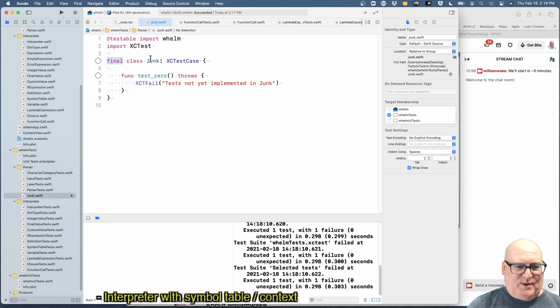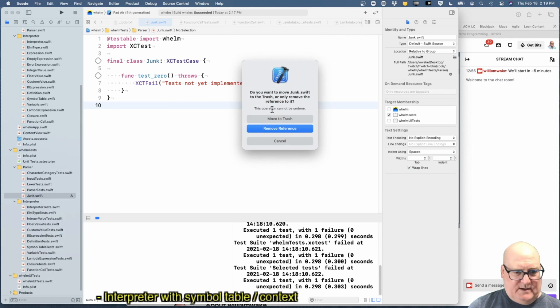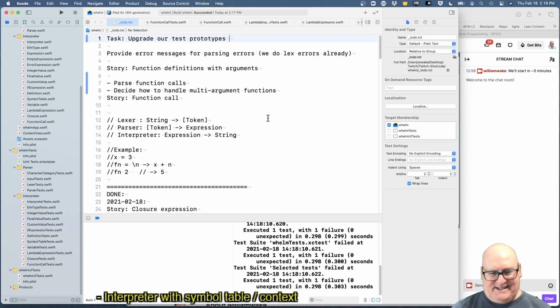It's pretty rare that I extend a test case, but I guess it keeps me from doing it accidentally. All right. And notice it does pick up my testable import, which is nice because that's an easy line to forget, and XC test, so we get XCT fail and so on. Yeah, that's pretty straightforward. All right, let's just delete that. All right, John, if you see this, thanks. A little bit of progress.